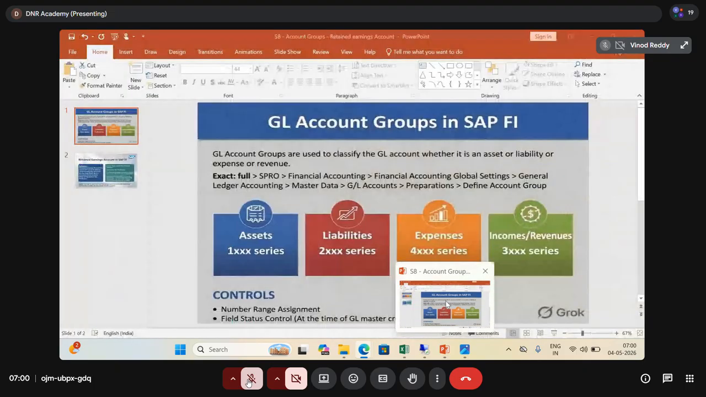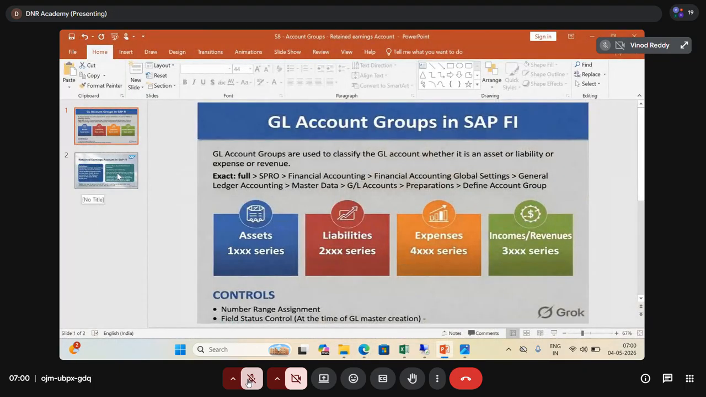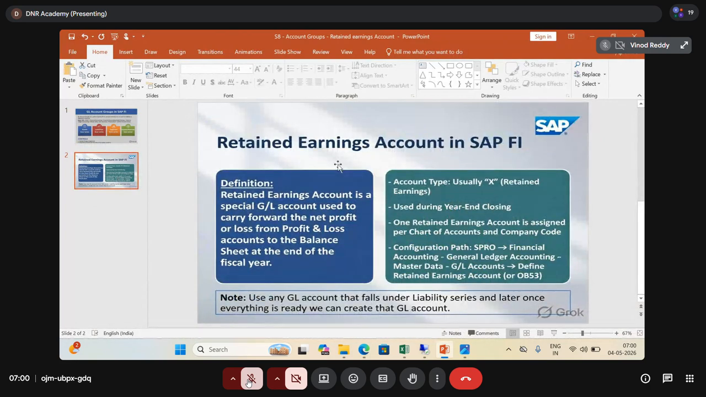Let me quickly finish the other thing. There is one mandatory step. There are 2 to 3 mandatory steps, which may get confusing, but those are all mandatory before creating a GL master record and before going further with the postings and all those things. There are a few mandatory things which we need to do in the system, out of which this retained earnings account is one.